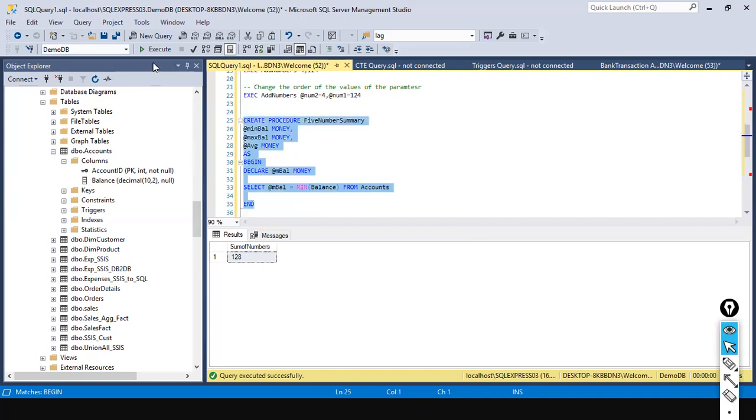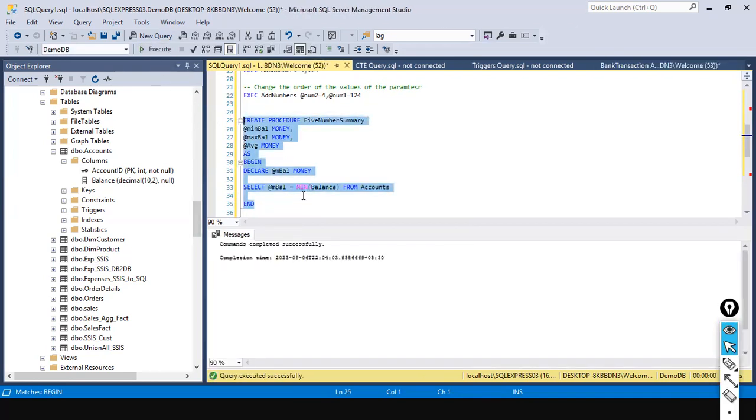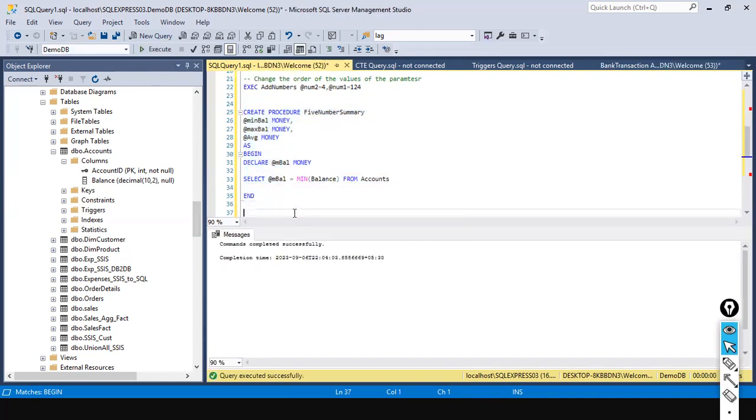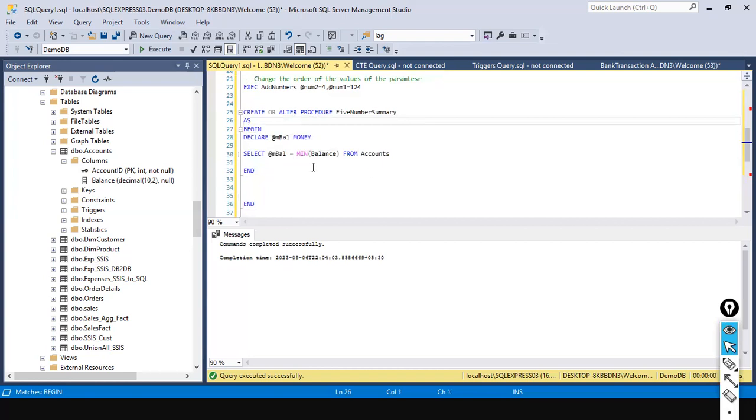So first let us check whether this one works fine or not. Yes, it's working fine. And in this case, minimum bal money. First of all, here it is wrong. We don't have to declare anything here. Here, create or alter. In this case, it is not required, because we want to see the 5 number summary.